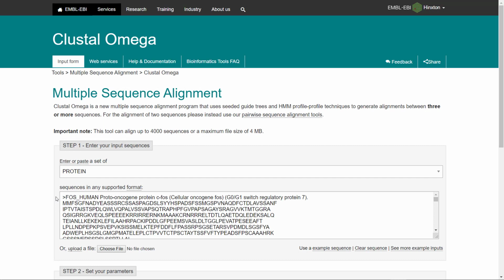The program can accept sequences in different formats as input. We'll use the FASTA format, which is the most common one. In this format, the first line is a description line that should start with a greater than symbol, followed by any description, while the sequence itself appears from the second line onwards.